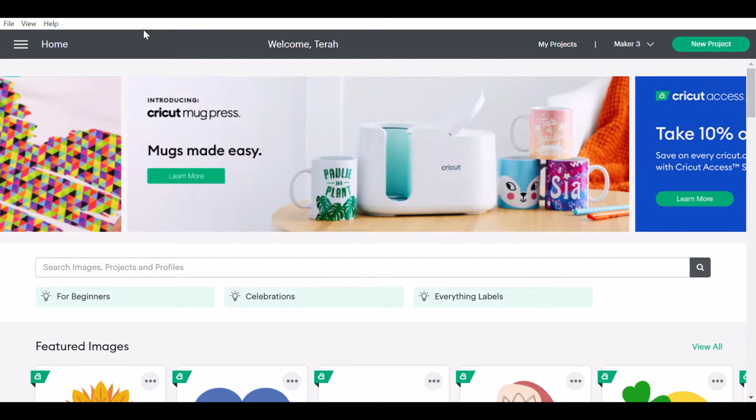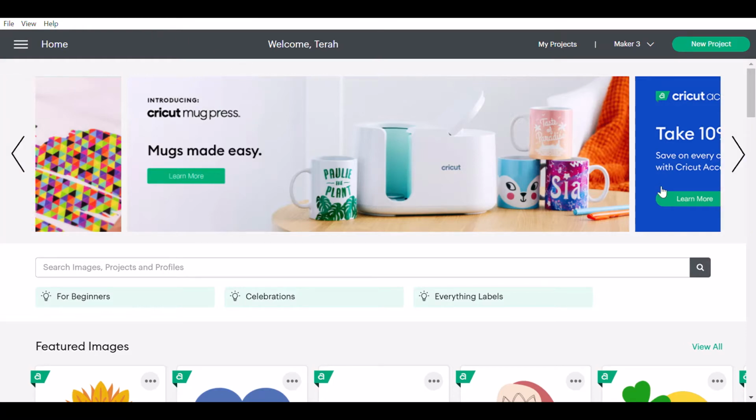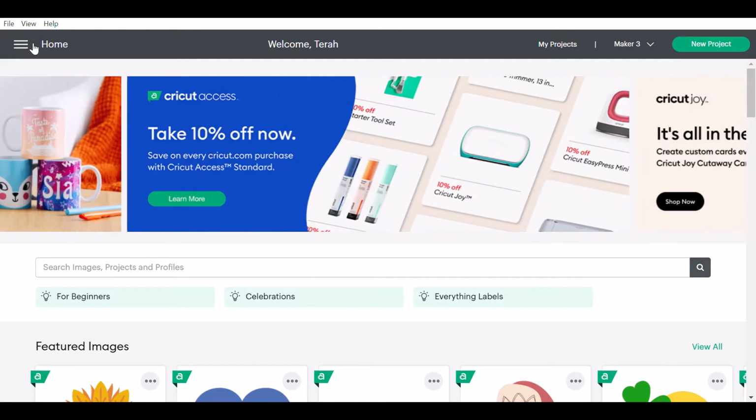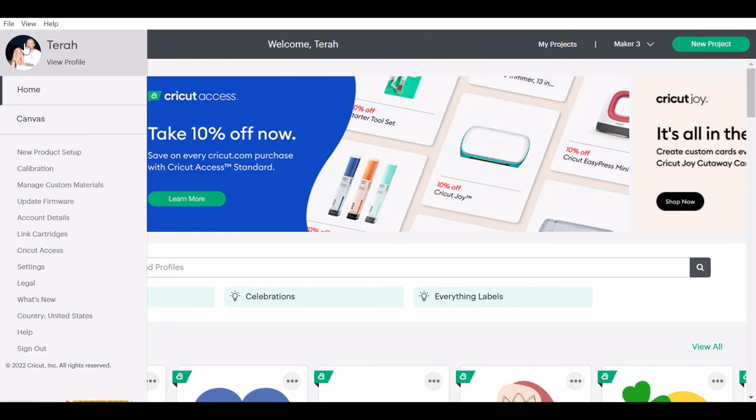This is the screen that you would see when you are looking at it from a desktop or laptop computer. So as you can see, this is your home screen. It says home in the top left corner, and it's going to welcome you with whatever you sign in at. So that's my first name, Terah. And we're just going to go across the top here. So you've got the three little hash marks all the way to the left in the gray bar, and you're going to click into that.